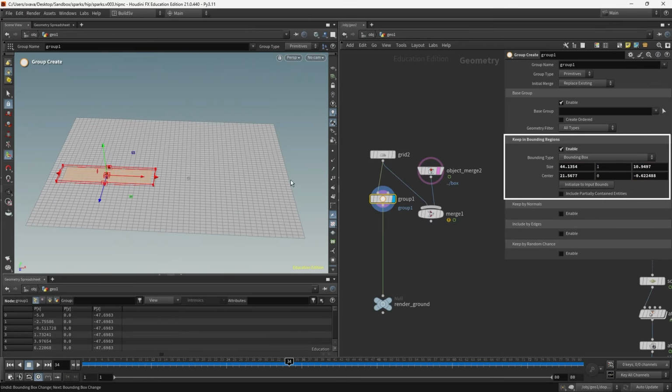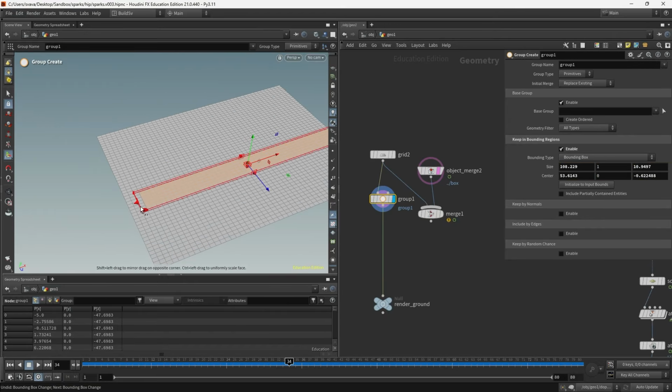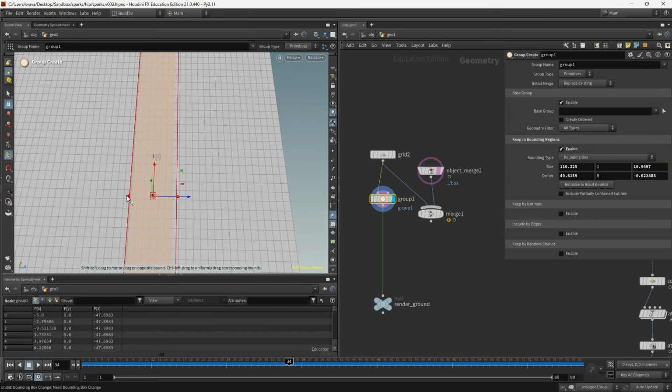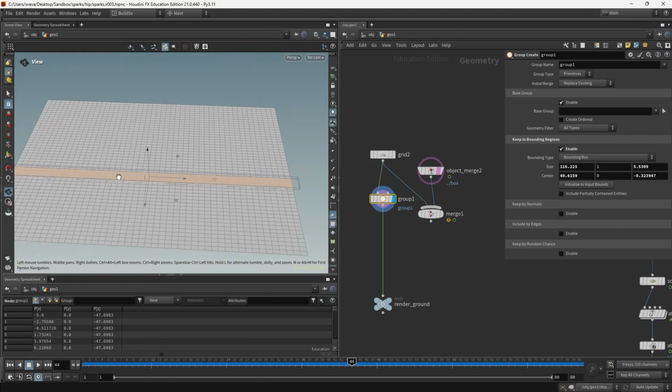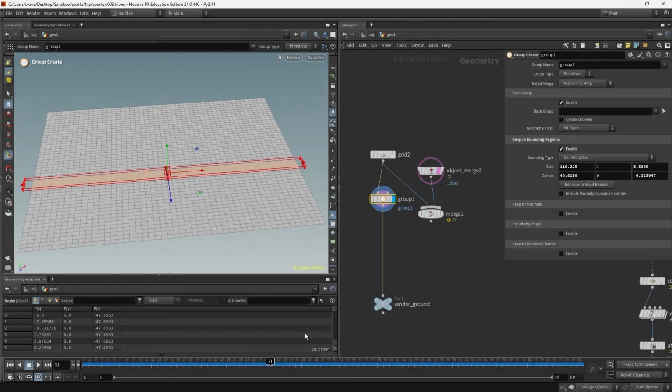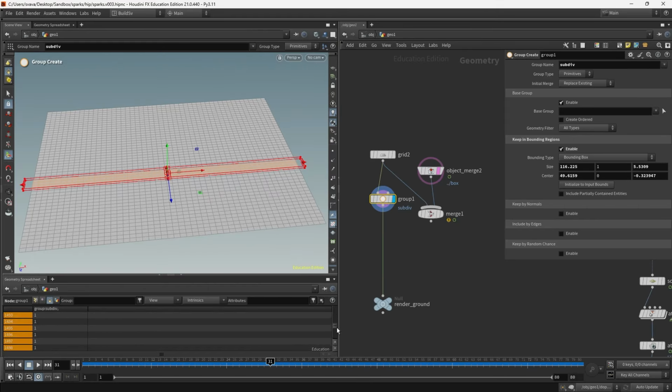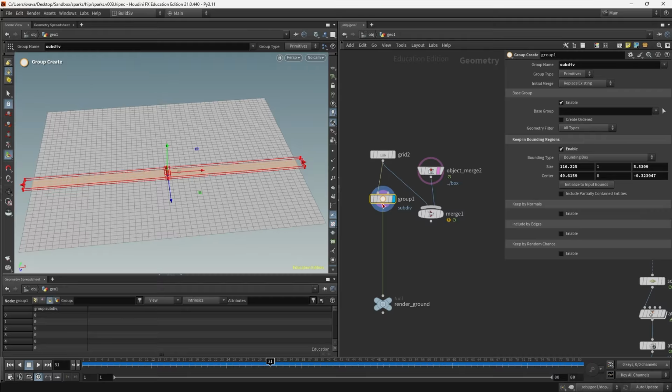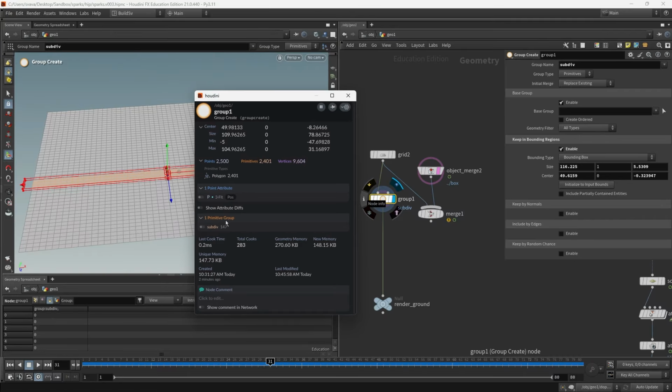You can also adjust these parameters, but I prefer these ones. I really just need whatever is going to possibly deform as the box passes through. Something like this. And then I'm just going to name this group something. So let's just say subdiv. And now in here, since it's a primitive group, you can see it in here, subdiv, and it has some primitives in the group here. You can also see it in the info card, subdiv.